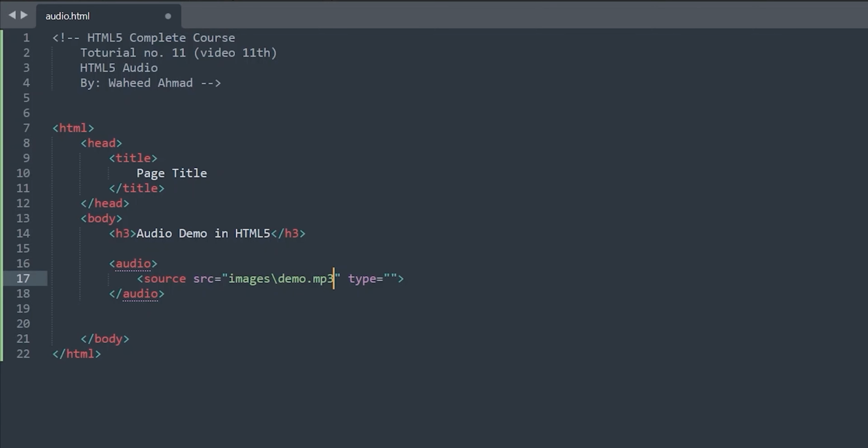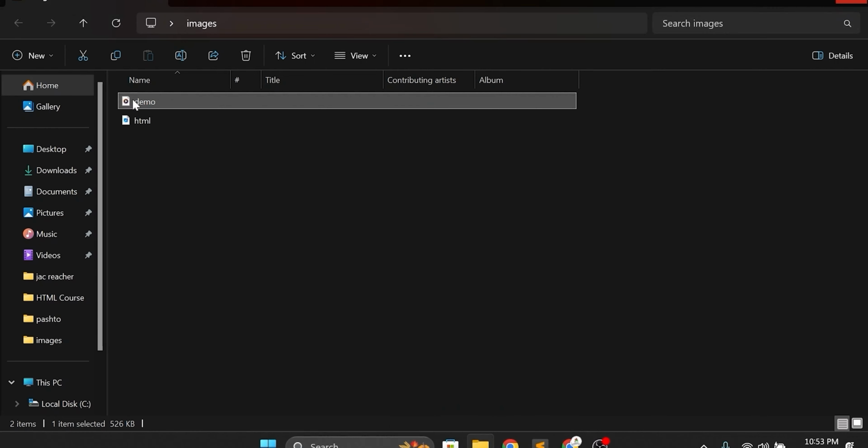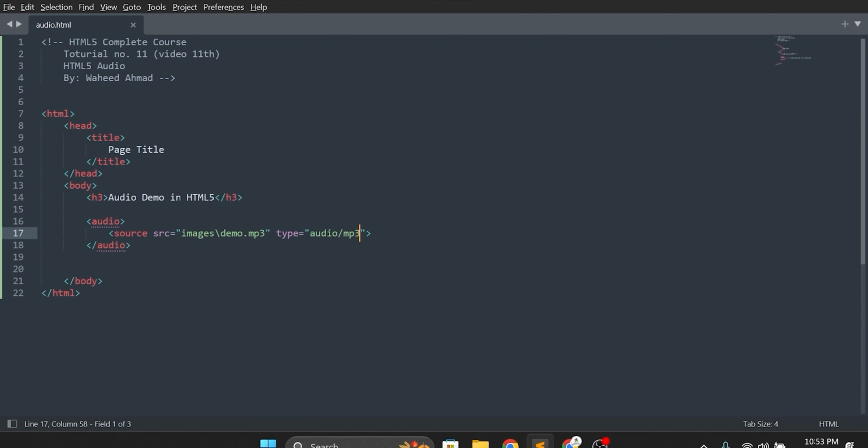So you have to write this. If you don't write it, it will not work. It will not be displayed by the browser. In the type, you have to write what type of file you are using. We are using an audio file and an mp3 file. Just save it. Images was the folder name, then a slash, then demo is the file name with the format mp3. So demo.mp3, type is audio and mp3.